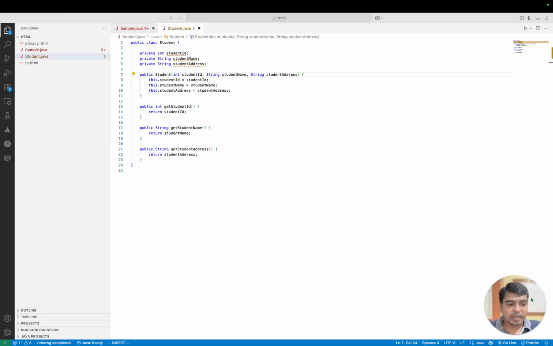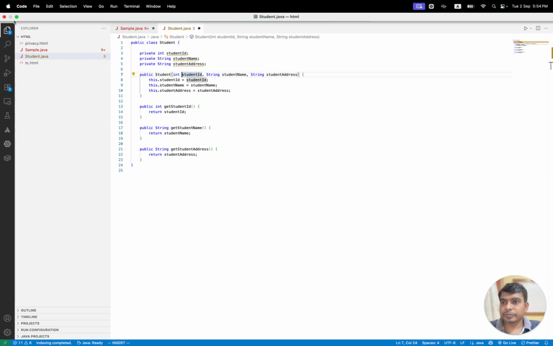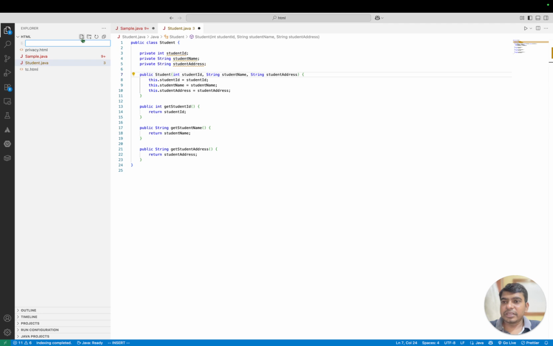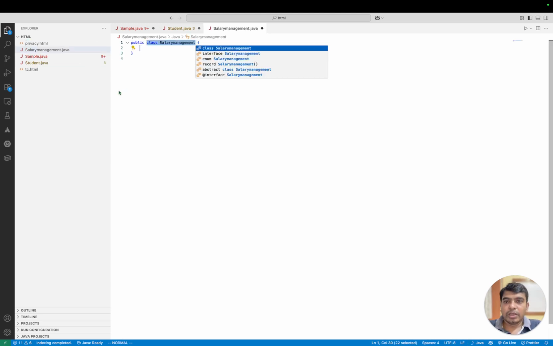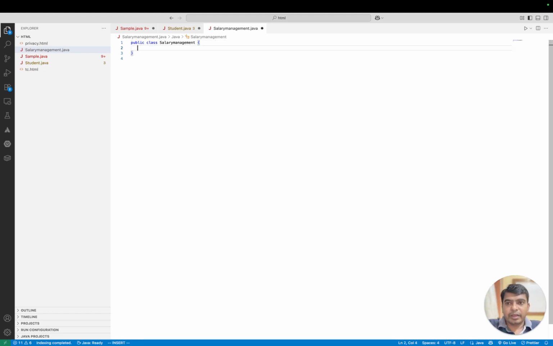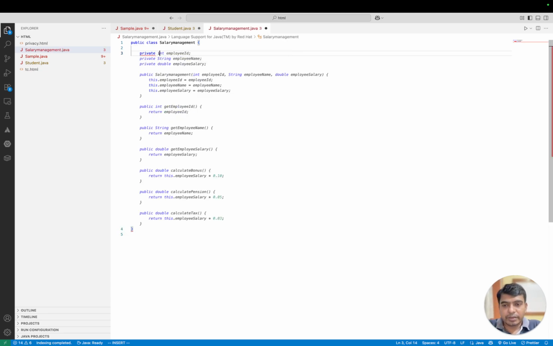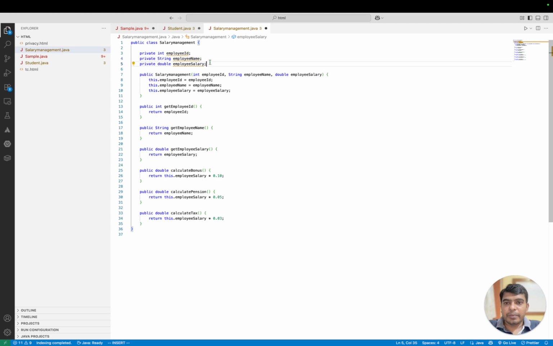I just open my VS Code. Let's say I have created a class called salary management dot java. Now here, if I write private int employee ID, employee name, and employee salary, right?